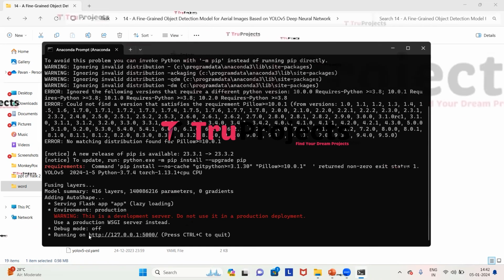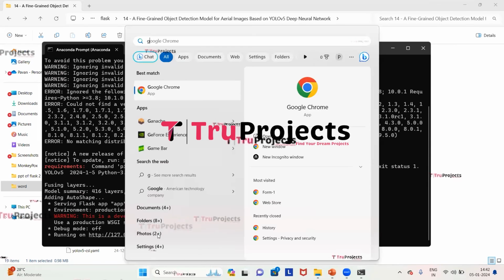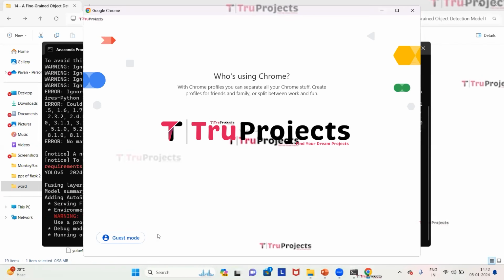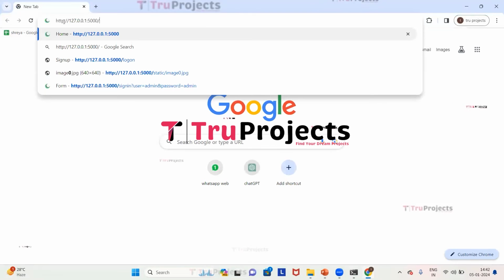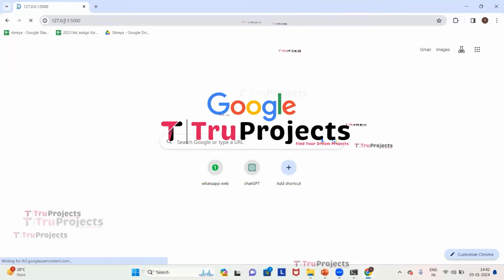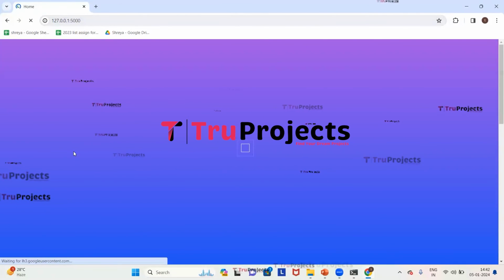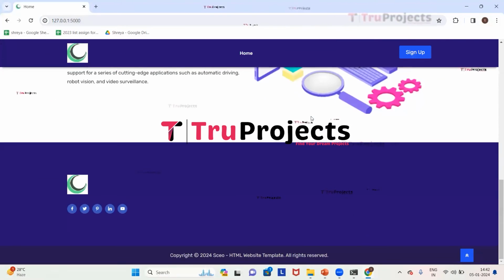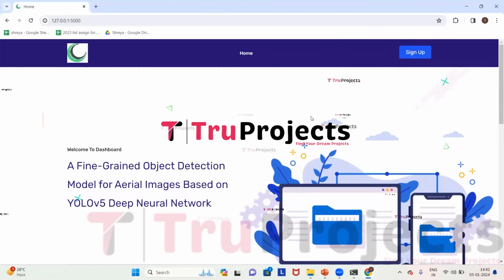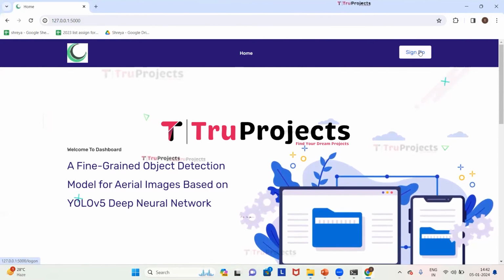Now we need to copy this local link provided by the framework and paste it in any web browser. So I'm copying the link. I prefer Google Chrome, so I'll paste it in that. Here we need to paste the link and then click on enter. This is the web page of the project, which is displayed in the browser. And this web page is built by using the Flask framework. Here we can see a sign up link. We need to click on that.